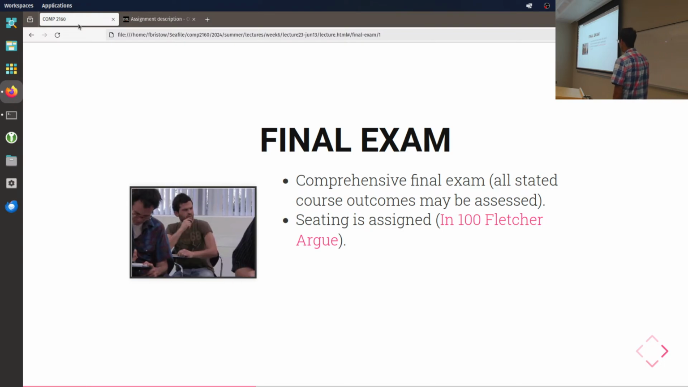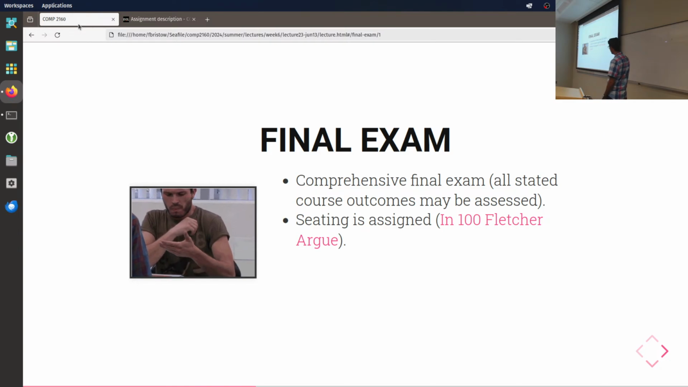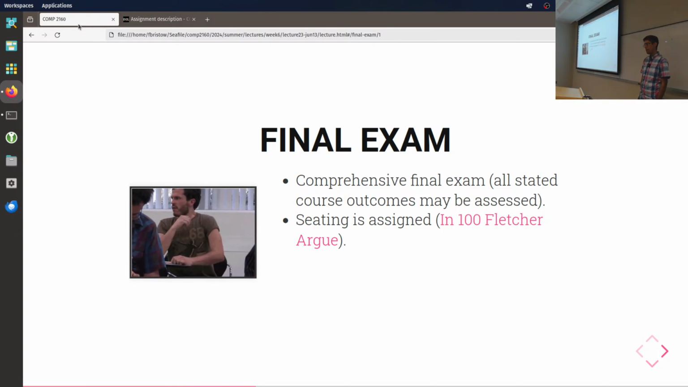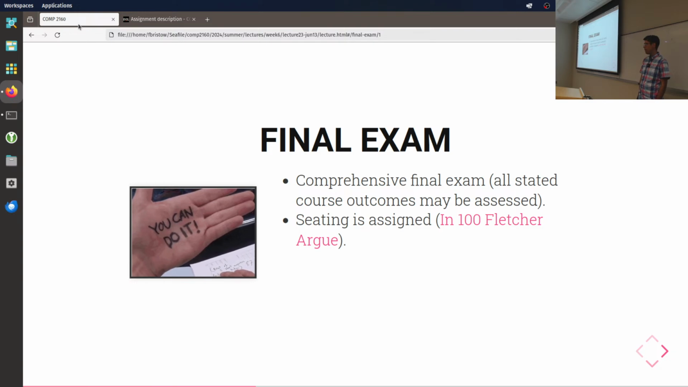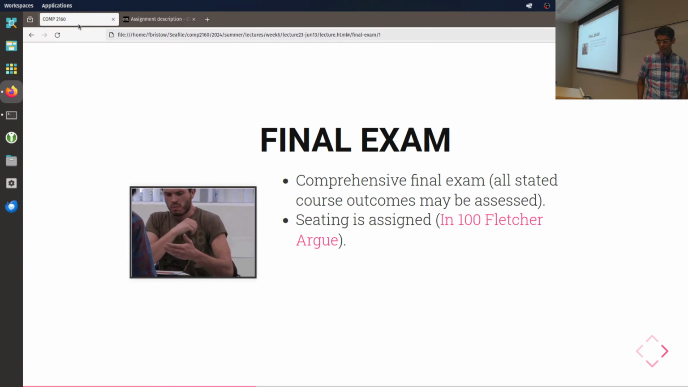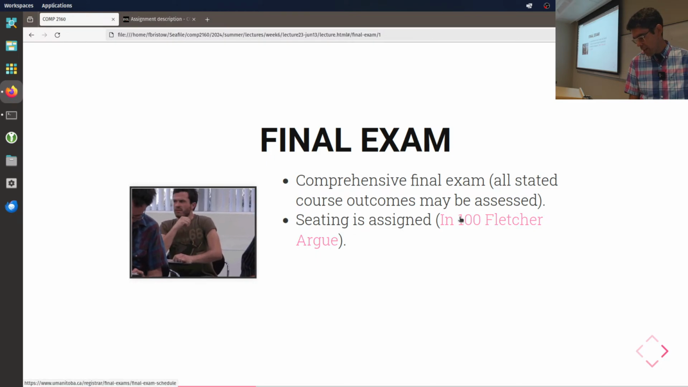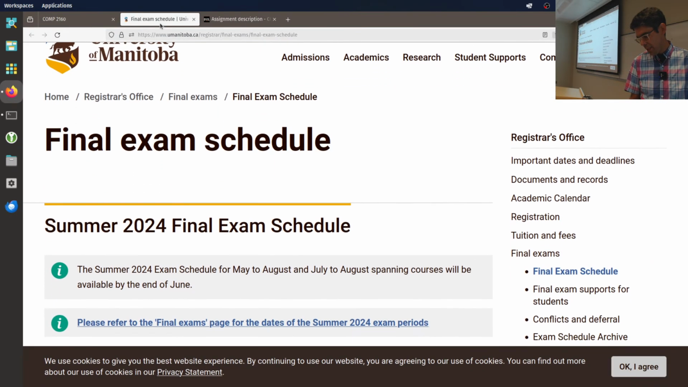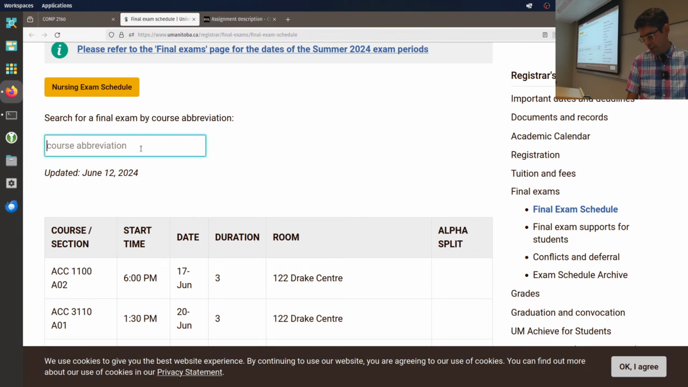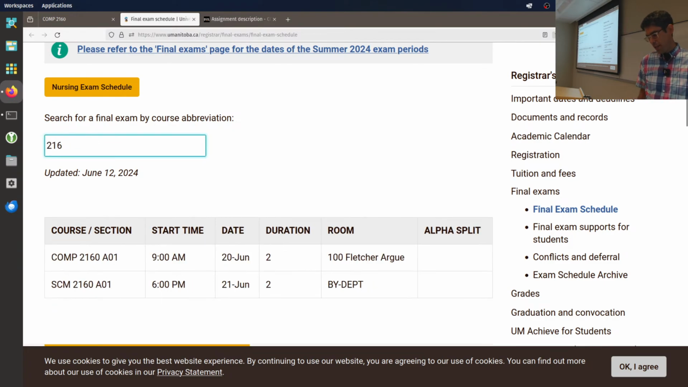As with the term test, seating is going to be assigned. I will send you an email before Wednesday next week with your paper number and your seat number. The final exam schedule has room assignments now. We are located in room 100 Fletcher Argue. So on Thursday morning next week, we are going to be meeting in 100 Fletcher Argue. I will put on the screen in the room, like what I did in this classroom, a map of where seats are to give you an approximate idea of where your paper is going to be.